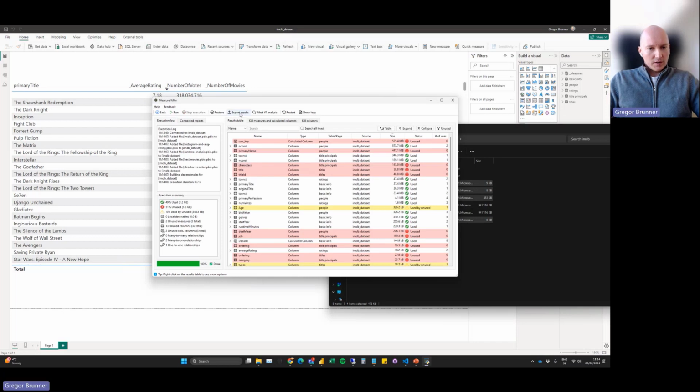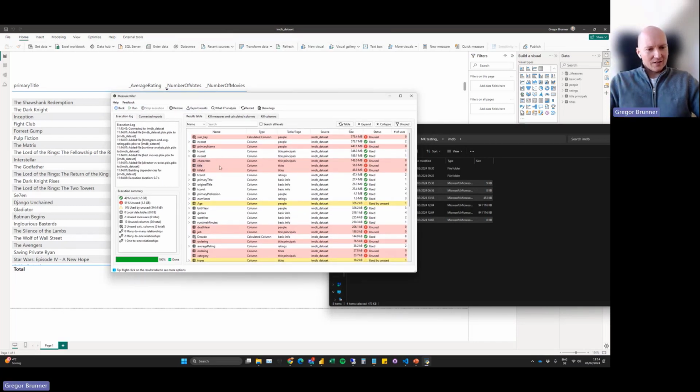And you can see it's super fast. So it's only analyzing the metadata. It doesn't care about the data itself. That's why also the speed depends on how many columns and measures I have, and not how big the data is. So we immediately see this summary. 49% of my model is used and 51% is unused.